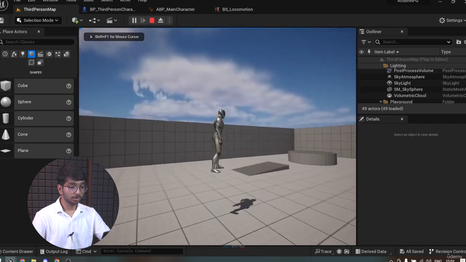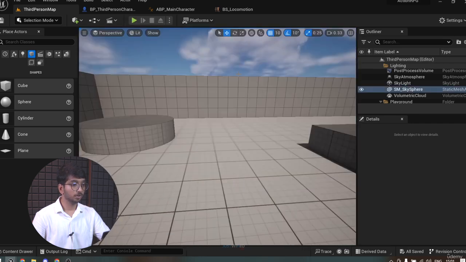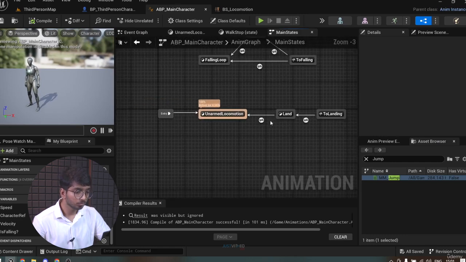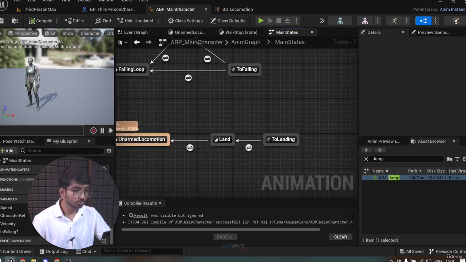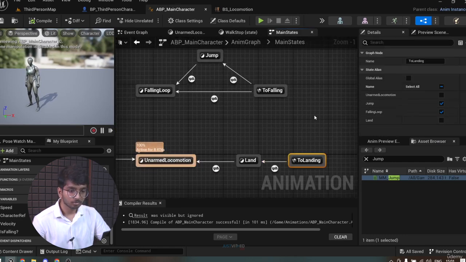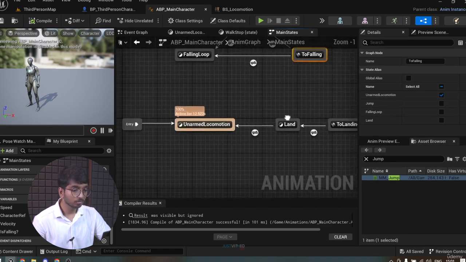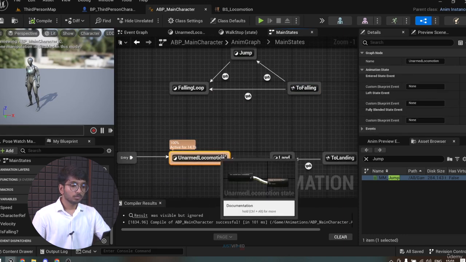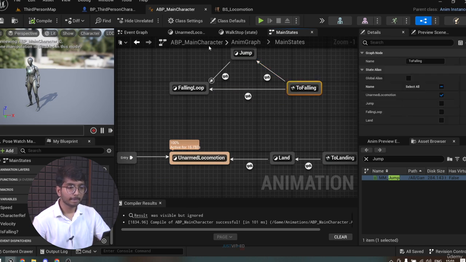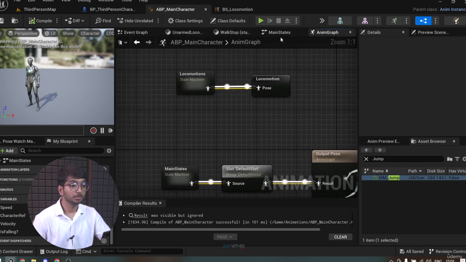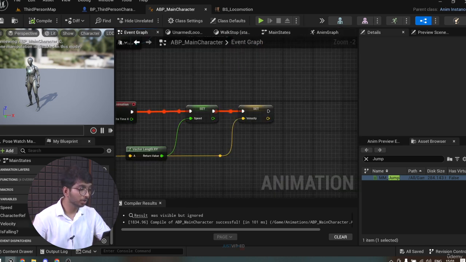we'll have our jump animation. Why don't we have our jump animation? Yeah, we don't have our jump animation because we did not get the is falling.